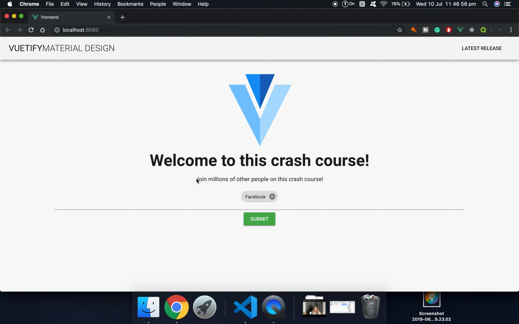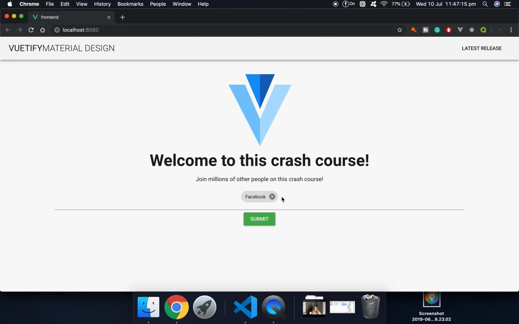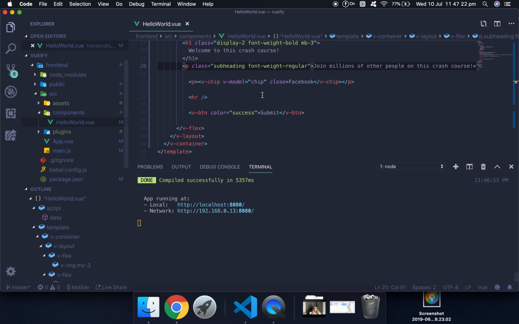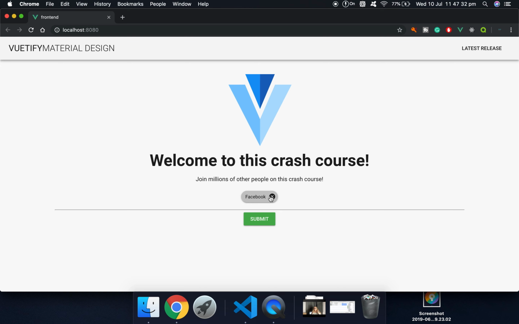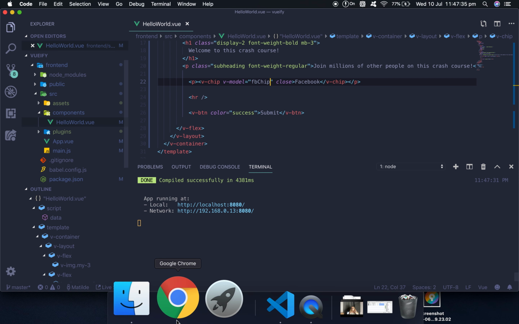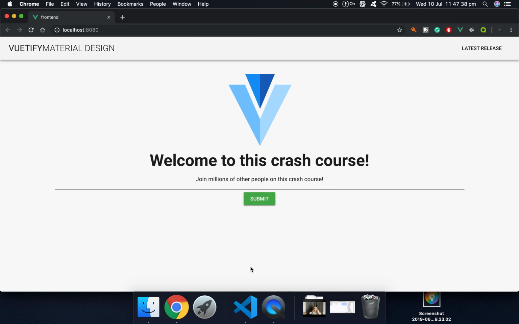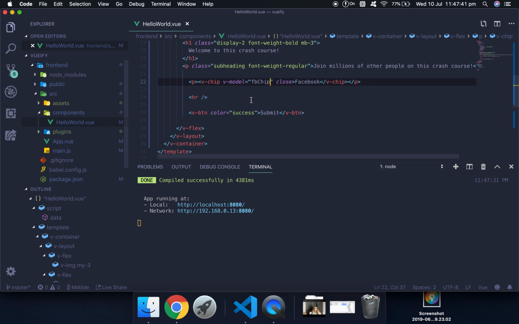Okay, great. So now if we go in here and refresh the page and click the chip, it should ideally close down. And of course also name the correct one. So if we call this fbChip here, it would fix the issue. Just need to wait for it to be loaded. Good, great. So now we can close down a chip and we have a button.